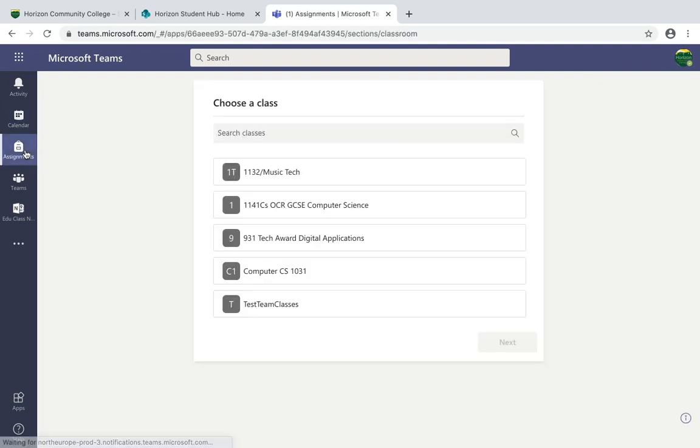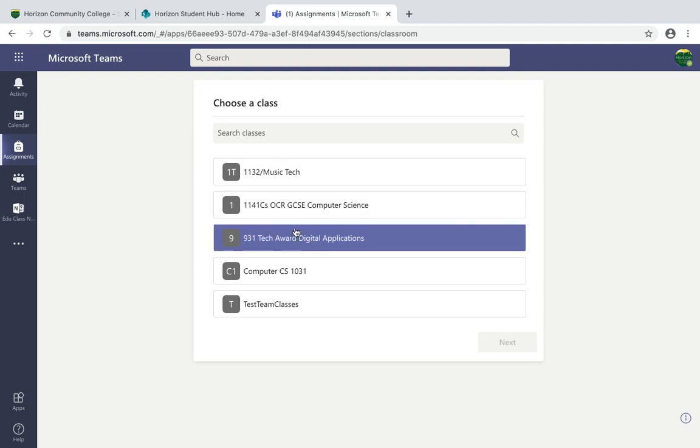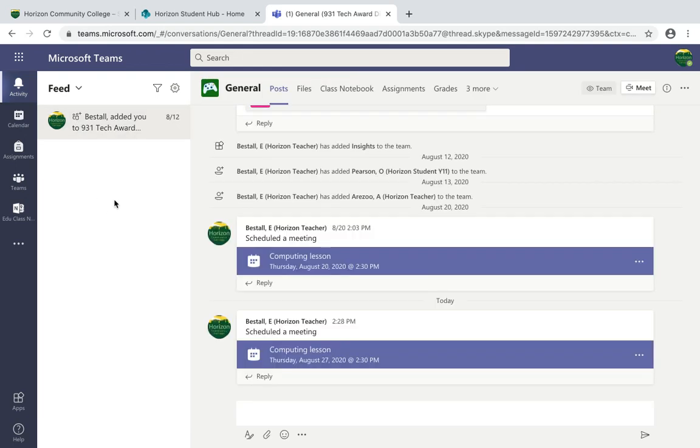So then the last one I want to explain to you here is assignments. So in the event of a live lesson, your teacher might want to set you an assignment, which will be a task that you will do during that lesson, and that will appear in here. So you'll click on assignments and then click on the class, and then it will appear here. But it will also appear in your activity feed here. So any assignments or live lessons that are set by your class teacher will appear in your activity feed there.